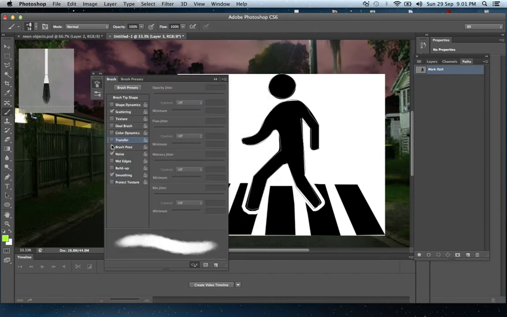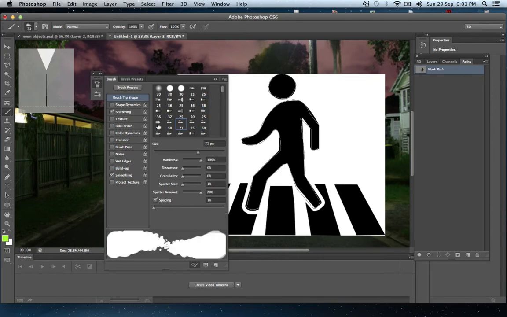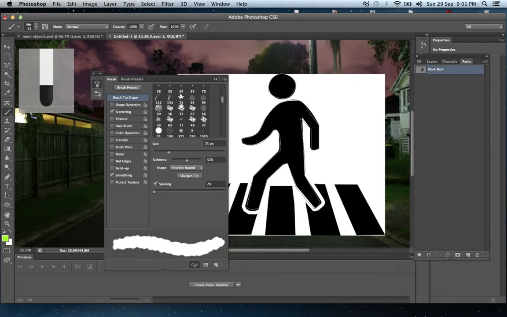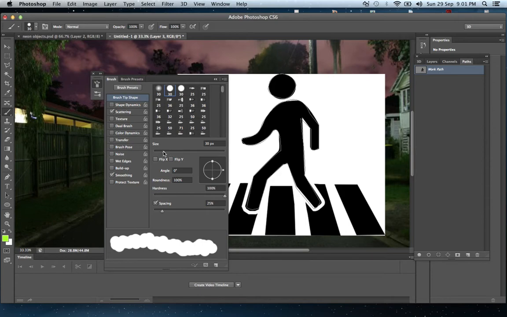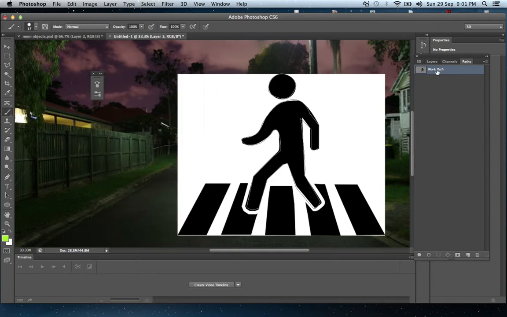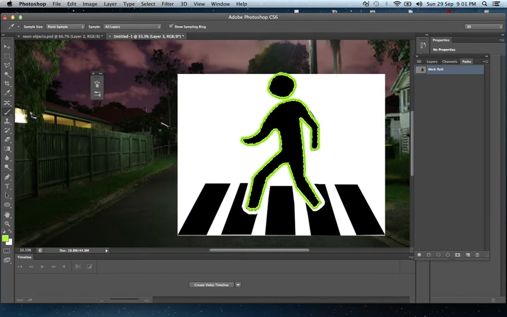Okay? So there is not an ending point. You get to choose however you like it. Okay? So it's up to you. Don't feel like whatever you choose is the be-all, end-all. You can change it at any point. Okay? So I'm just going to use the basic one for what I'm doing. Okay? And then when you're happy again, you right-click, stroke path, select brush, it will apply.